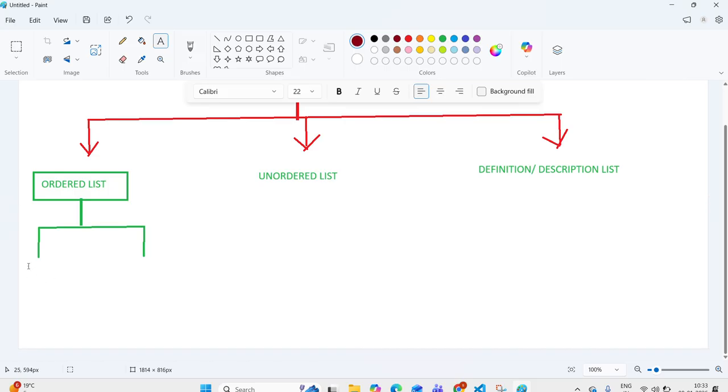Observe very clearly what I am writing. The tags we are using are named after the ordered list, like the OL tag. OL stands for ordered list. To create the ordered list, we have to use the OL tag. Next, another tag is available, the LI tag. LI stands for list items. OL stands for ordered list, and LI stands for list items.